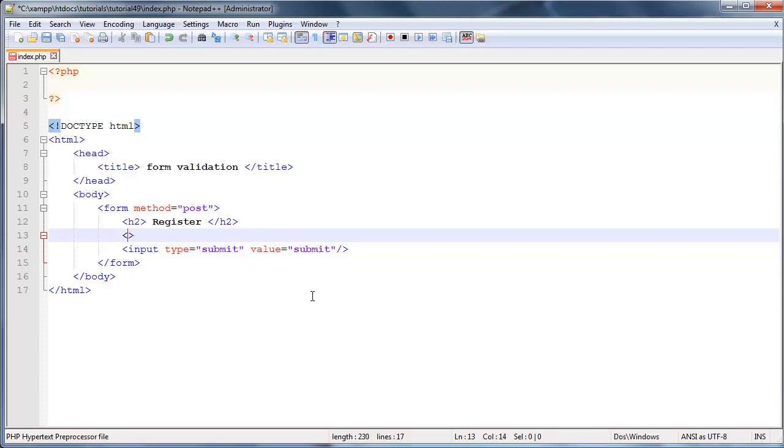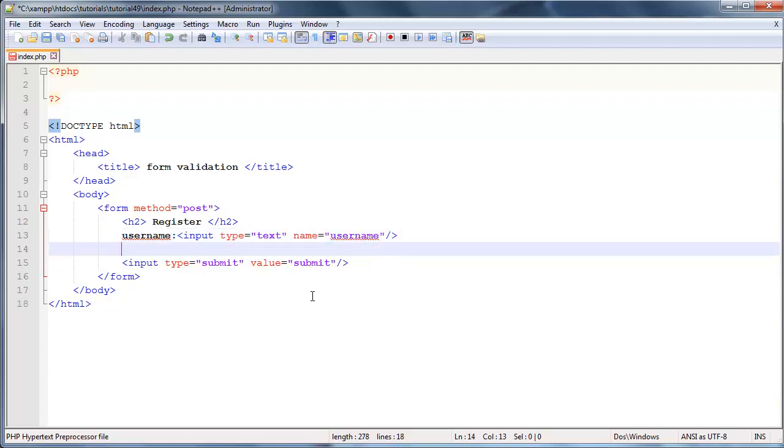So let's go ahead now and put in some input elements. I'm going to ask the user for their username, and they can fill it in over here. So username is going to be an input of type text, and we're going to give this a name of username, and we're pretty much done.